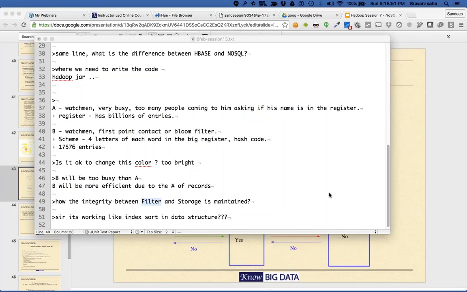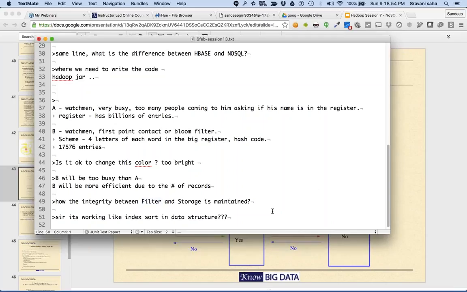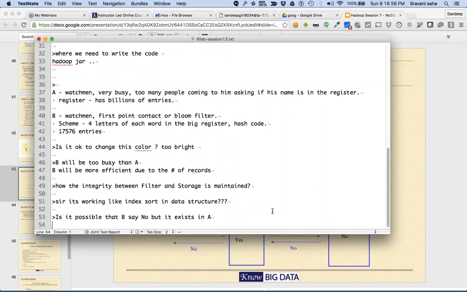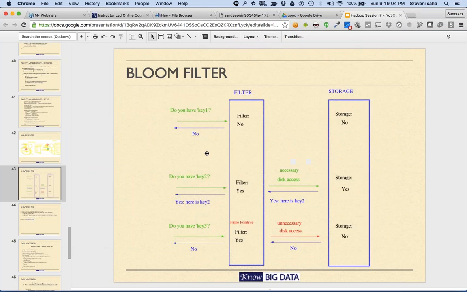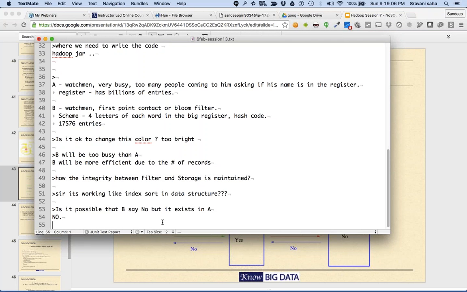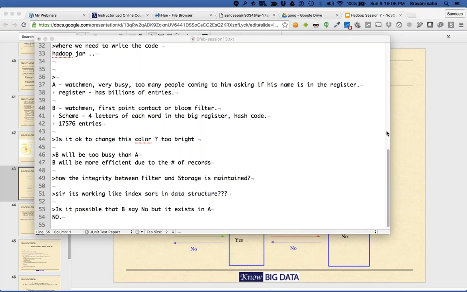Is it possible that B says no, but it exists in A? No. If this happens, then the whole Bloom filter crashes. That means your Bloom filter is not correctly updated. Yes, Sneha?